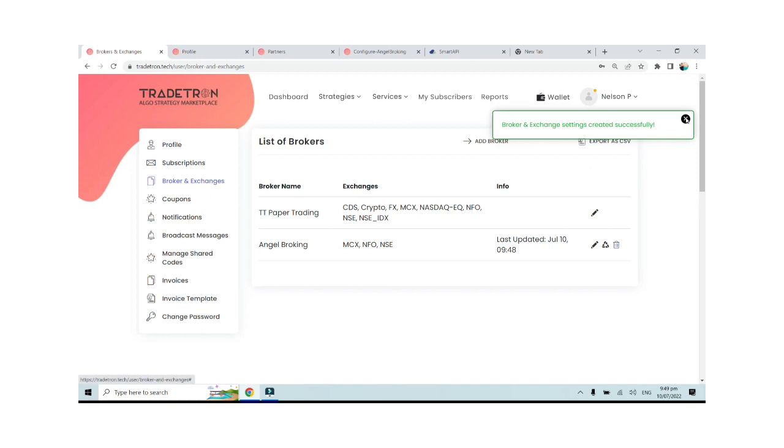So now what I will do is, there is an important step that we have to do now, and that is to generate the token. So in order to generate the token, you will see this regenerate token link. So token is basically a unique code that is generated that will link angel broking with Tradetron, and its validity is just 24 hours. So that's the reason why you will have to do it daily before 9 a.m. in the morning, that is before market hours.